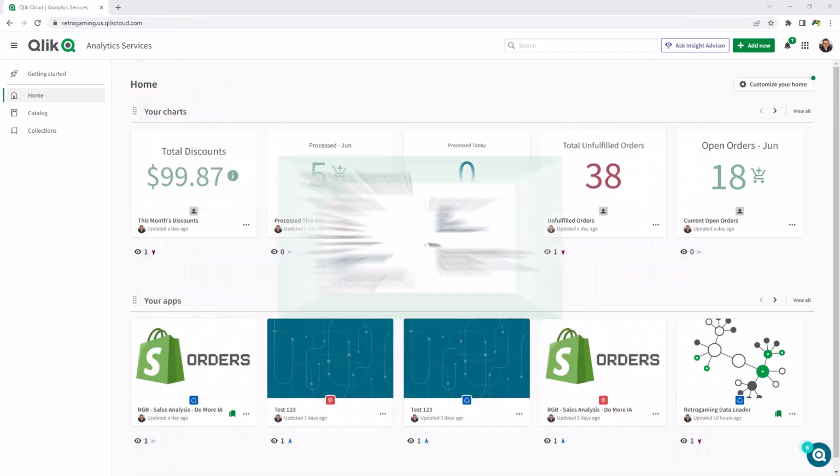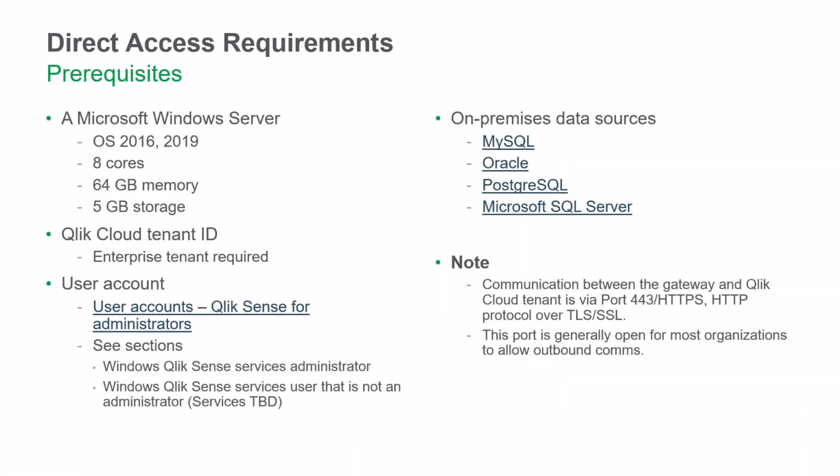software. Please note, at the time of this recording, the prerequisites are a Microsoft Windows Server, 8 cores, 64 gig memory, and 5 gigabyte storage. Obviously, your Qlik Cloud tenant ID, and a user account for Qlik Sense administrators as well. And there are other sections for Windows Qlik Sense service administrators and so forth, but you can follow those installation guides to get the gateway software installed on your system.